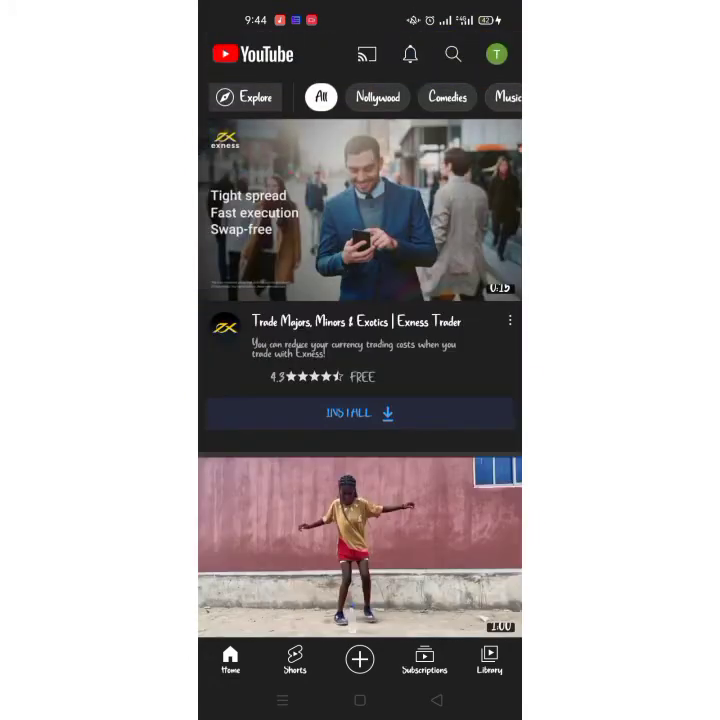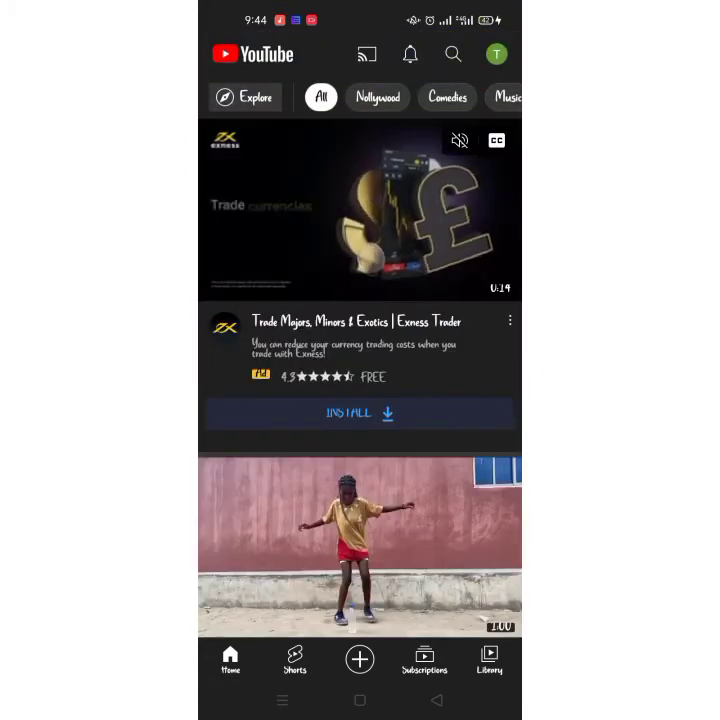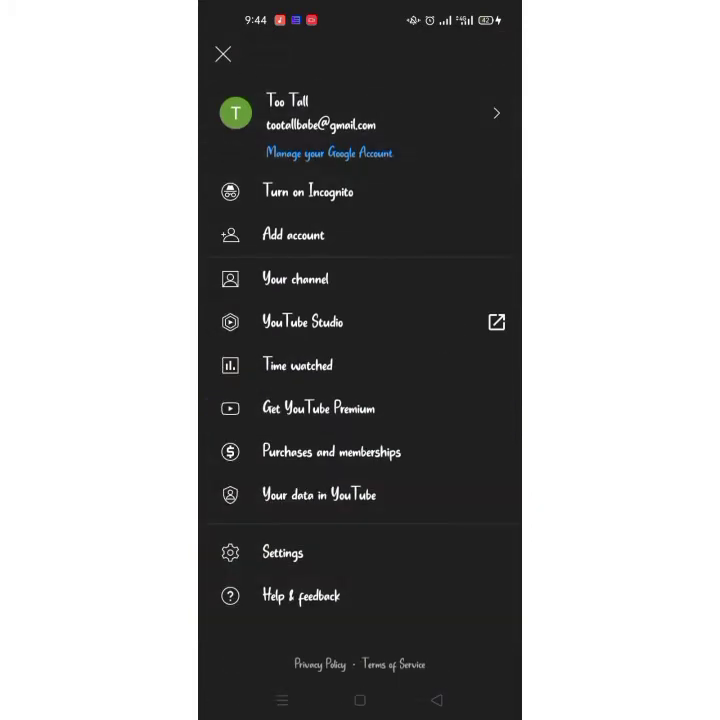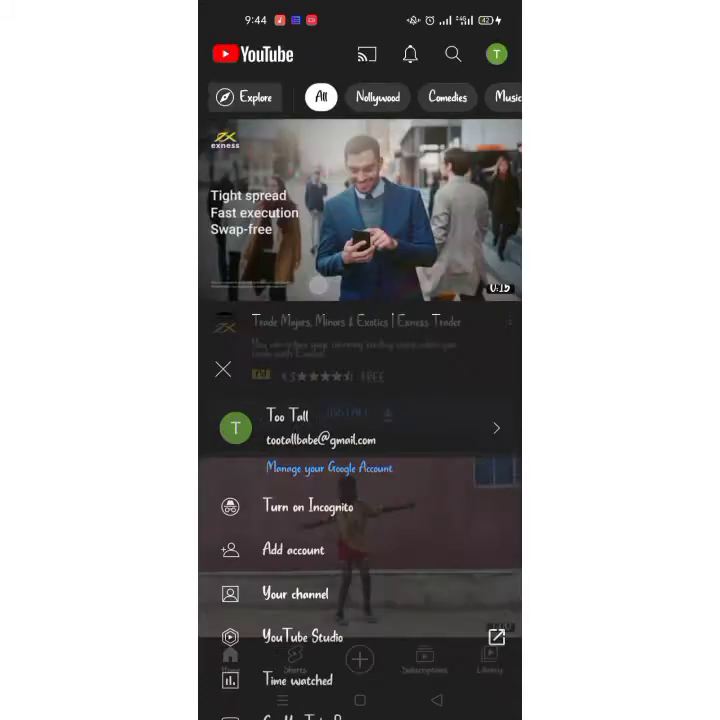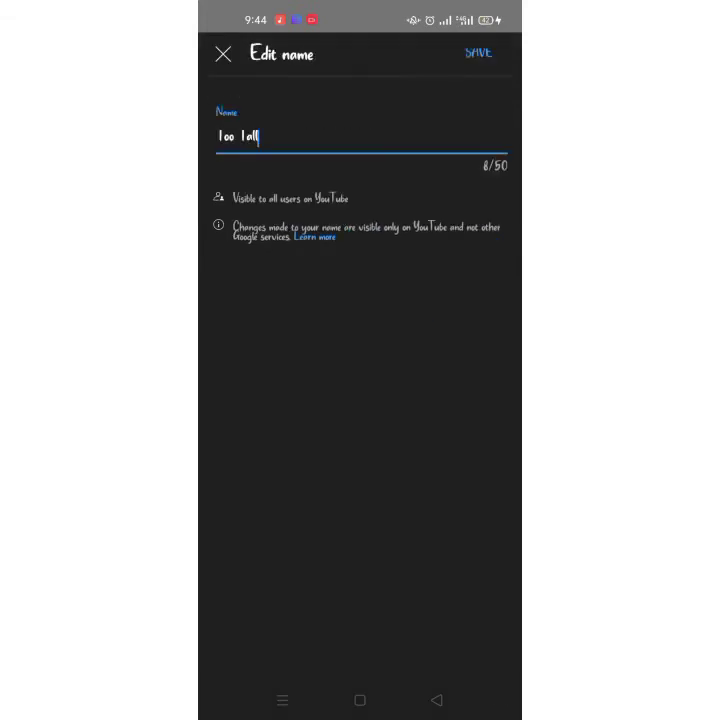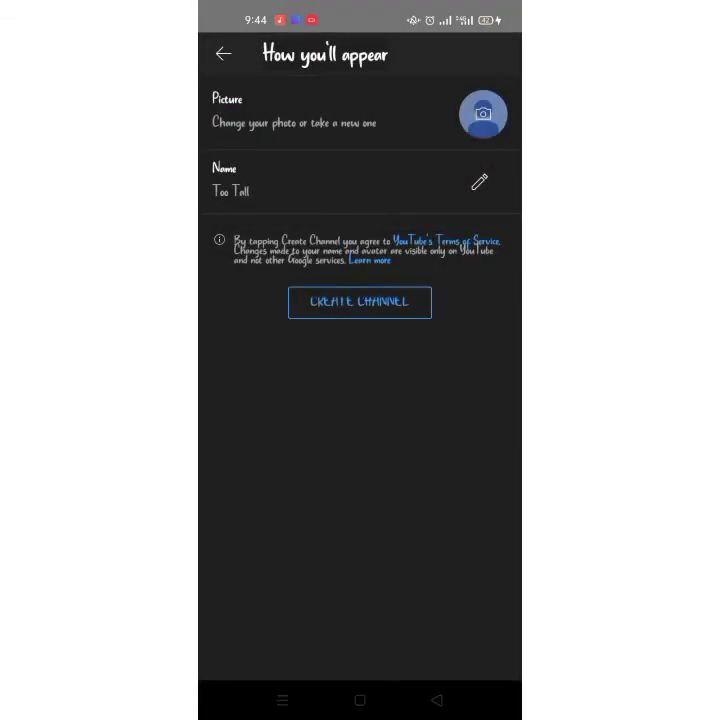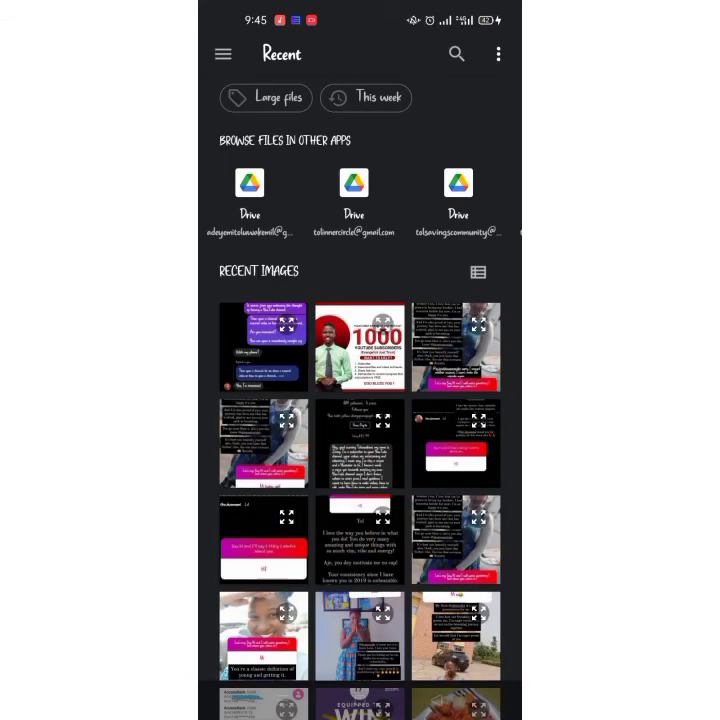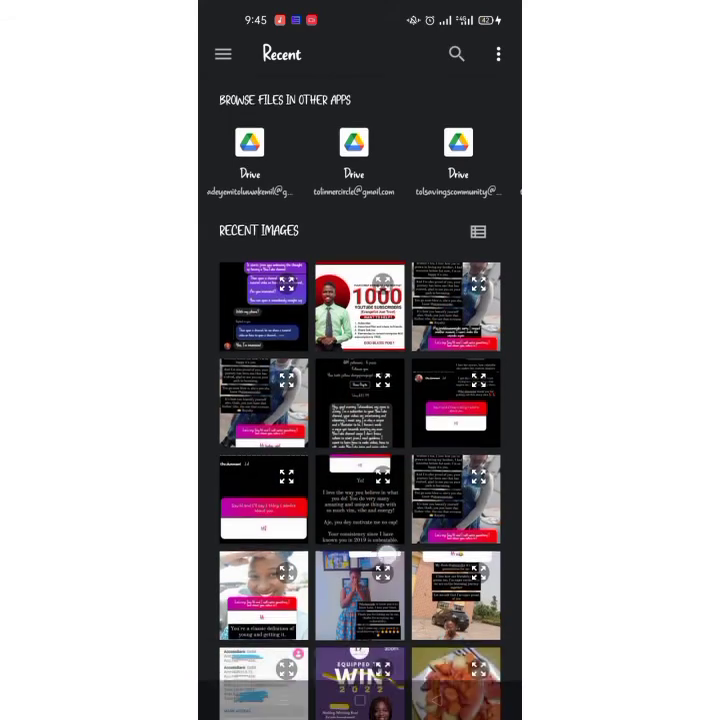Now you need to create your own personal channel. All you need to do is click on that box, then come to your channel. When you get to your channel, you can put your picture, you can put your name, you can put the name you want. Let's use Tutor, and then let's put a picture. Take a picture from your library, and I just put a beautiful picture that you look good in.